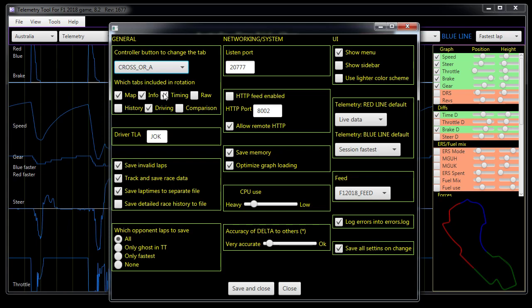For me, I quite often use the telemetry, then I have the map, info, timing, and driving. But it might be that you only want to have the info, because there's the time, the fuel left, and how long you can drive with your tires, and then you might also want to have the map, so you can see, for example, when you get to the pit stop, where you will land in the pit stop. So here you can just decide which tabs will be included in the rotation. The telemetry will always be included in the rotation. That's a default thing which is there. I might actually remove that in the future, but not now.